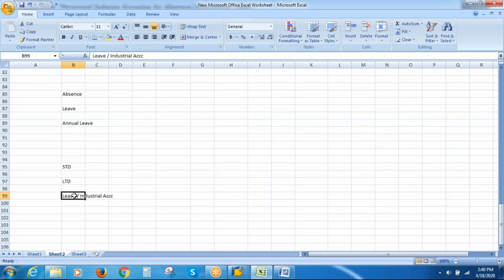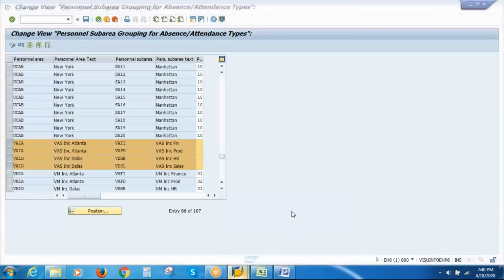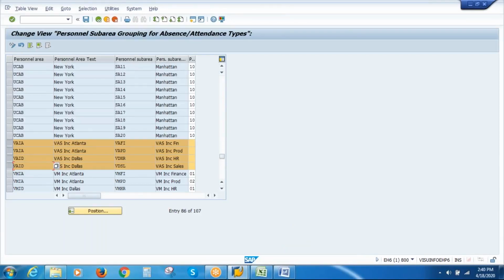We have done the grouping for the purpose of work schedules. We have done the grouping for the purpose of wage types. Yeah, we have done all the grouping previously. So whenever we have done a grouping, it means we are restricting other employees from using that particular absence type or that particular wage type. We are restricting actually.